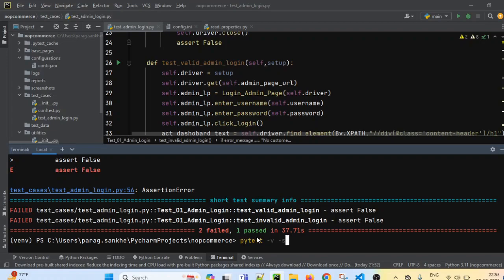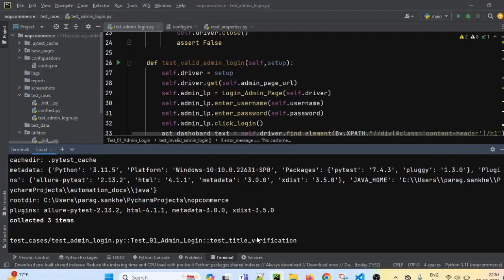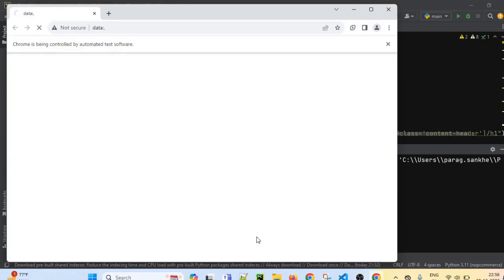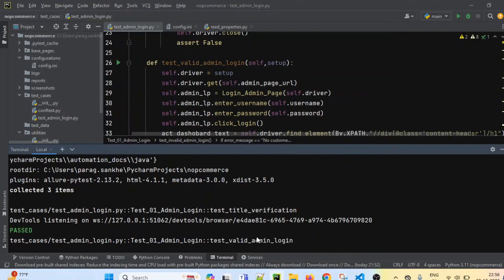What command do we have to provide? pytest -v -s. It will execute all the test cases. That means it will collect 3 test items, 3 test cases, and execute them one by one. So now it will launch the browser. First it will verify the title of the page, which we have already seen in our previous sessions as well. That is passed.